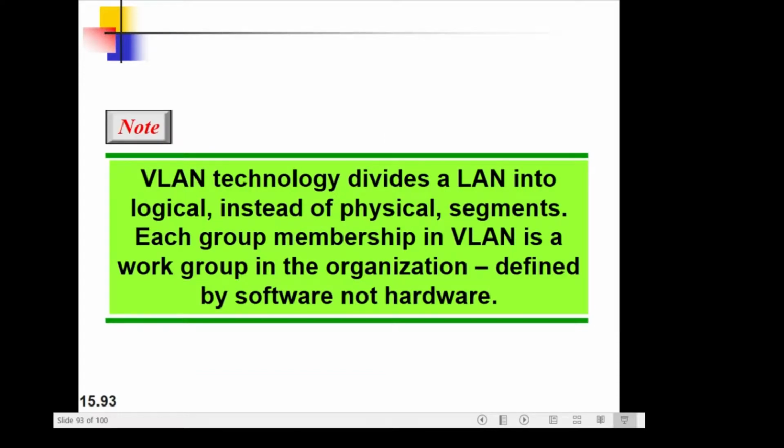So VLAN technology divides a LAN into logical instead of physical segments. Each group membership in the VLAN is a work group in the organization, and this is defined by software or application. So we use the software in order to group certain PCs into several LANs. The benefit of using the VLAN is we can easily remove and add without physically going and configuring at that location.